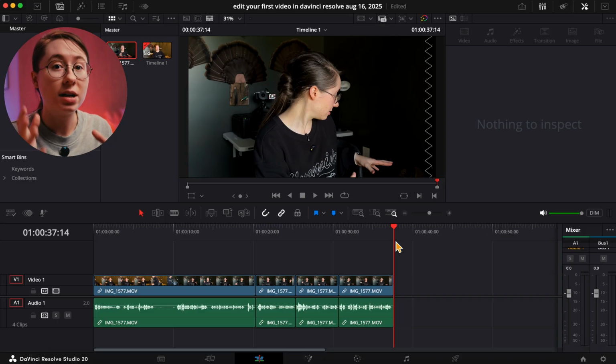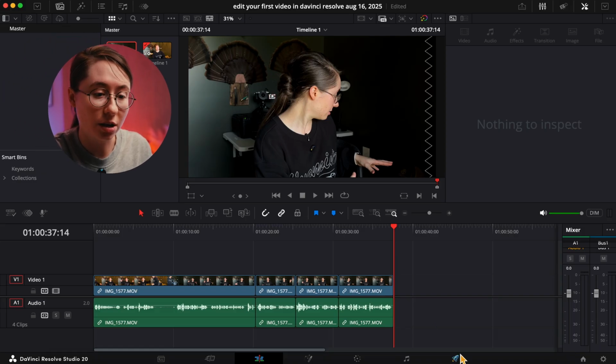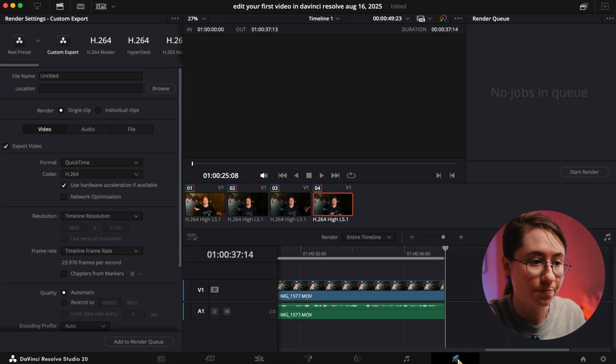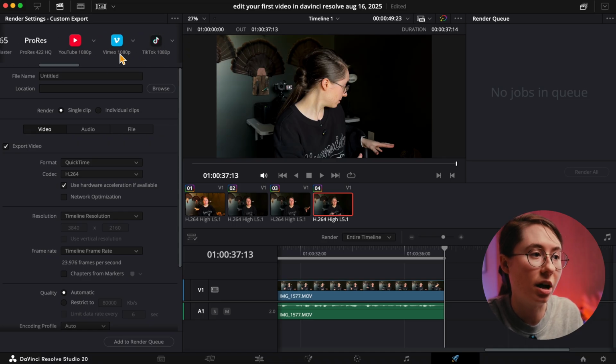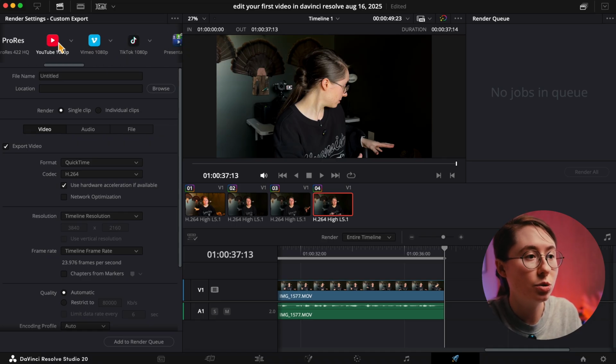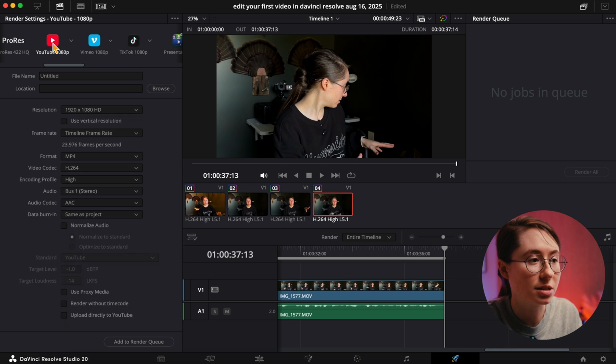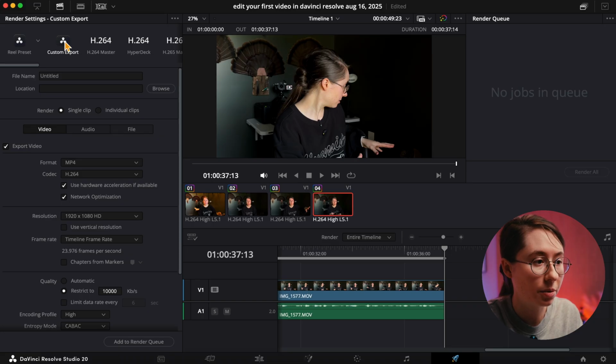So now let's export it. We're gonna click on the little rocket ship over here. And you'll see that we have several different settings that you can actually pick from. If you're going to put it on YouTube, there's these presets that you can just select. It will be in 1080p, ready to go, or you can come in here and customize it. I like to customize it, so I'll click Custom Export.